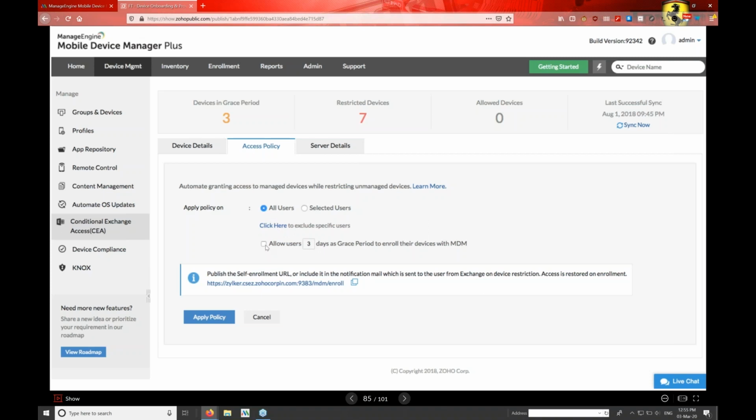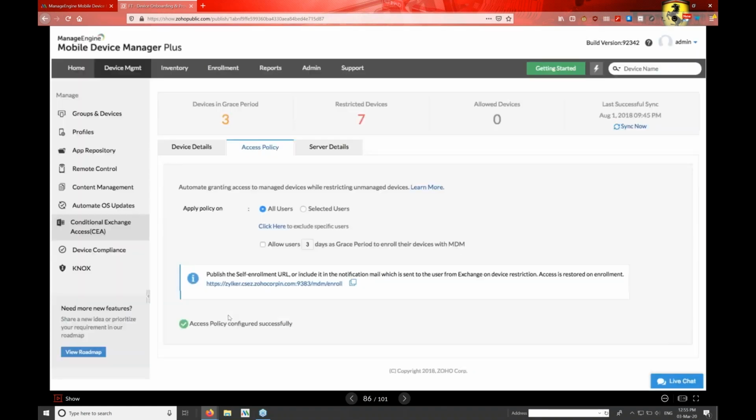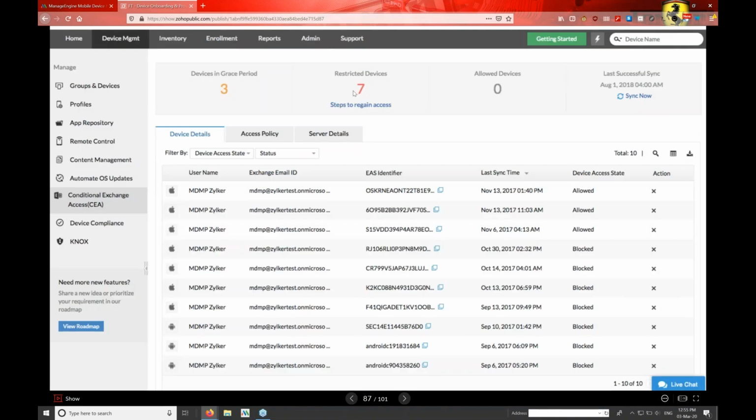Now you need to provide a grace period during which the users can continue to access Exchange accounts from any device, but they'll receive a notification that after the grace period expires, they can no longer access the Exchange mailboxes from these devices. They can access them only after enrollment. So in this case, I've chosen to provide 3 days grace period. And then I'll click on apply policy. As you can see, the policy has been applied successfully. Now, as you can see, these devices have been completely restricted access to the Exchange mailboxes.